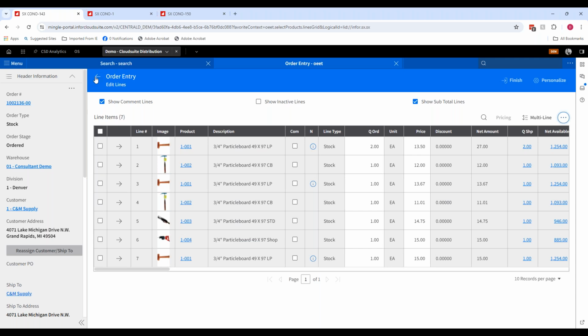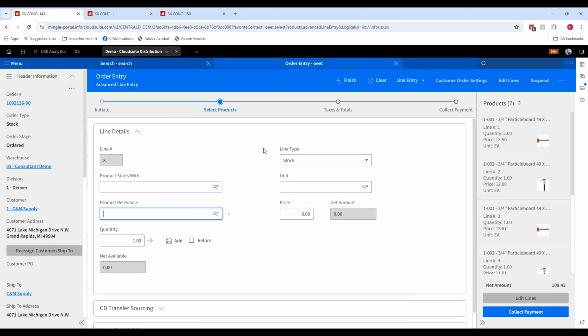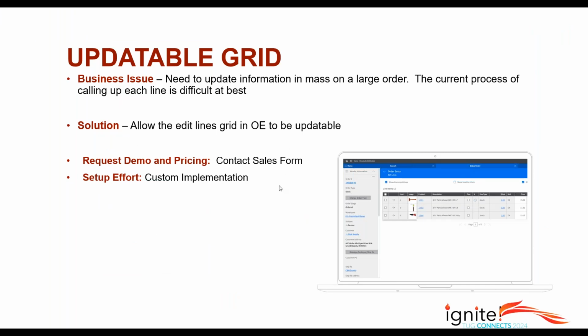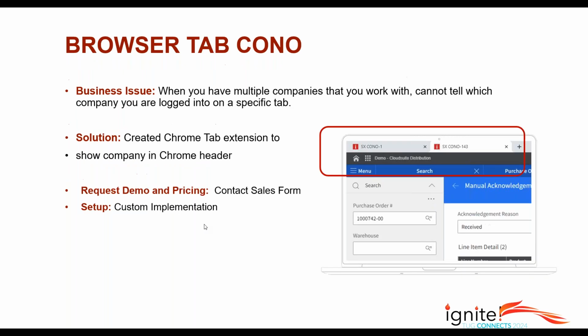So if you get a large order, like a 50-line order, and you have to update a lot of lines at the same time, or it came in electronically, this is a great way to do that. And like I say, we'll add more. We're working on a few more in the background. Nothing to show you yet, but this catalog will continue to expand over time as we get more and more requests for these kind of enhancements.